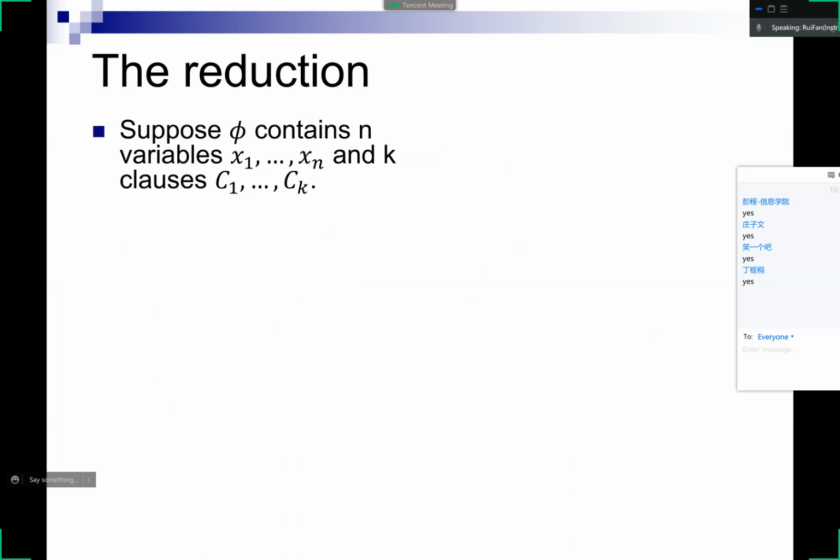So we're going to start from a formula phi. Let's assume it's got n variables, x1 up to xn, and it has k clauses, c1 up to ck. Remember the formula is going to be an AND of all of these clauses, and then each clause is going to be an OR of 3 literals, where a literal is either a variable xi or the negation, not xi.